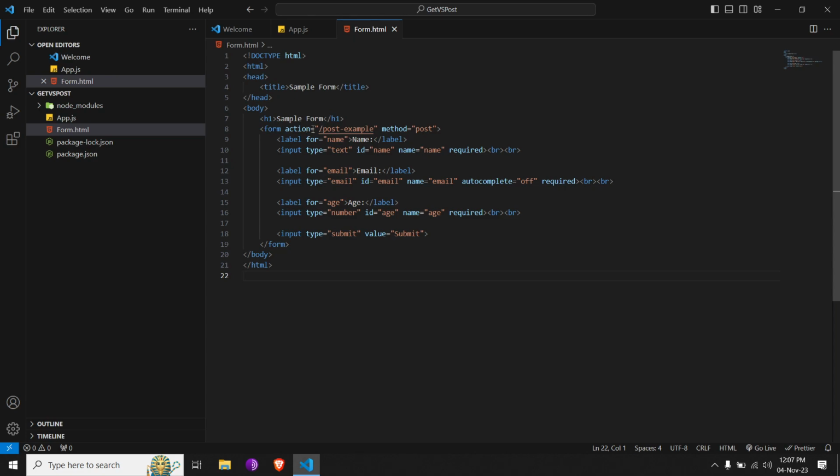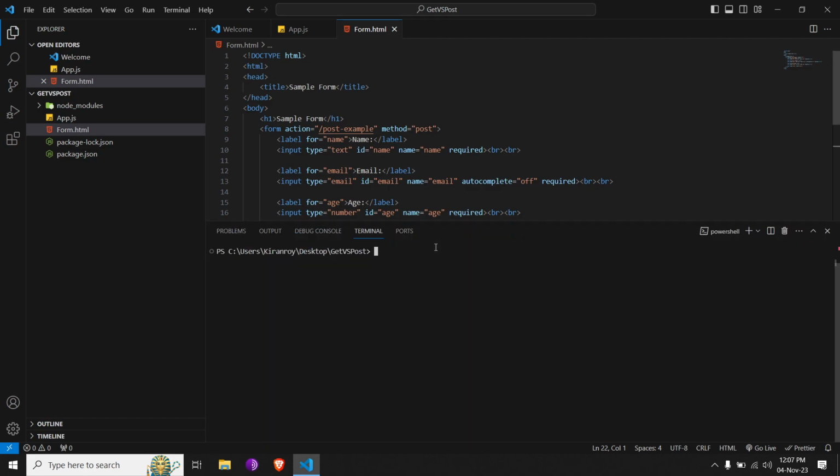Also, I have a form.html which will be served statically, and this is sending the form's response to this route, which is a POST route, and the method is post. We have simple data, which is name, email, and age, and we have a submit button which submits the data. So let's fire up our server and see how this code is running. I'm using Nodemon for this. I will hit nodemon and fire app.js.